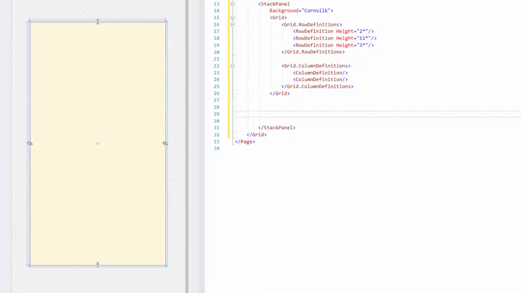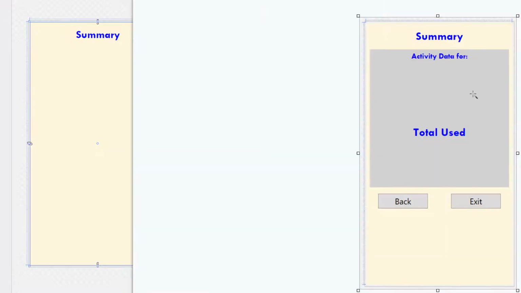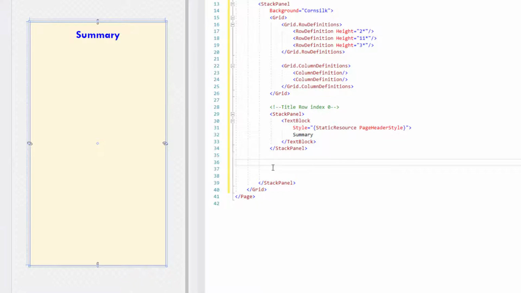I'll just copy it actually. So there's our header, summary, nothing new about that at all, should all be very familiar to you. And this is where it gets a little bit different. So what we're going to do now is start to put the things that need to go here, in this grey area, inside another grid entirely. And this grid will be inside another stack panel, sorry. So that's really what we're going to do next.